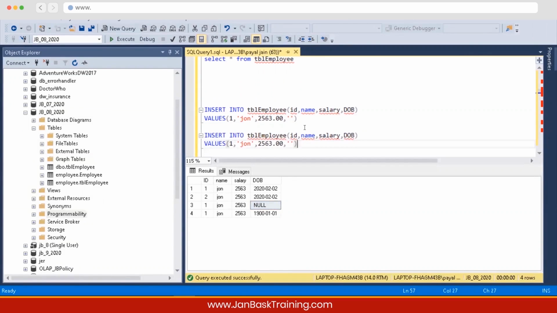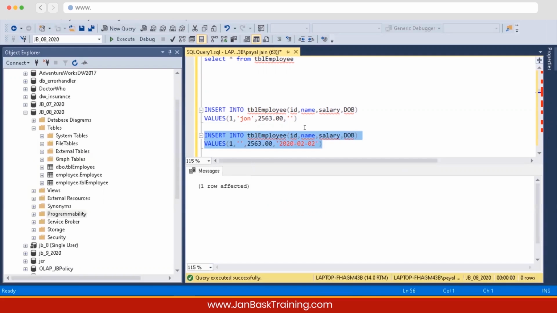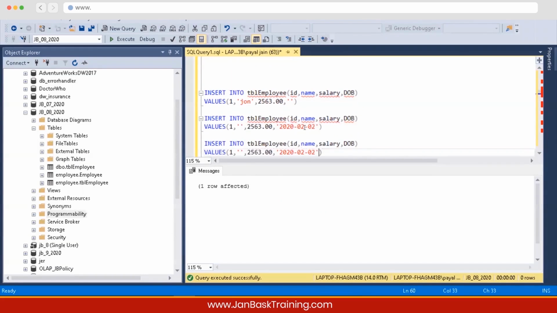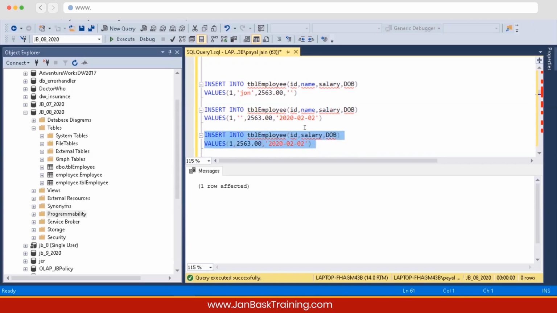Let's say name. Let's say I don't want to define anything here right now. That is my one value. And the next time I don't want to even include the name in my columns. That's going to be my next row. So ID, salary, date of birth, ID, salary, date of birth.